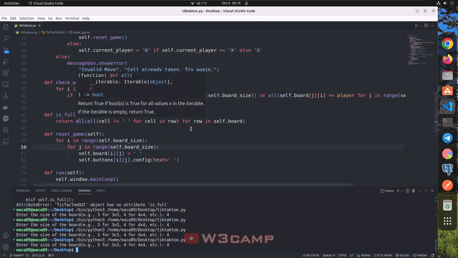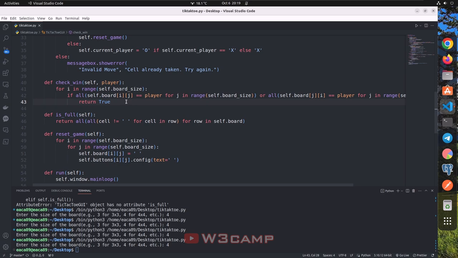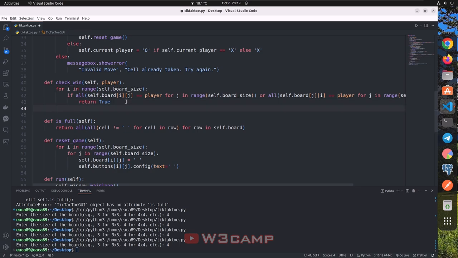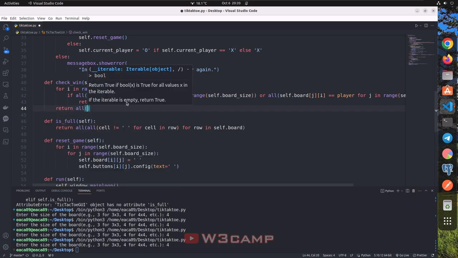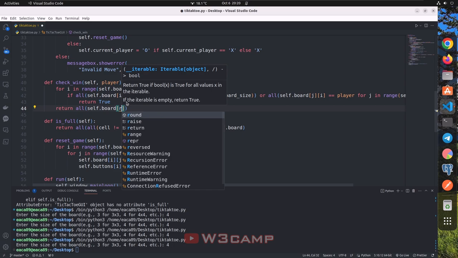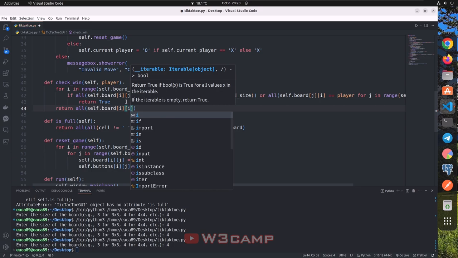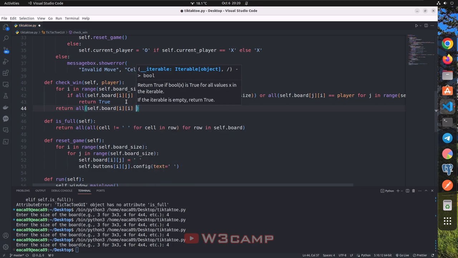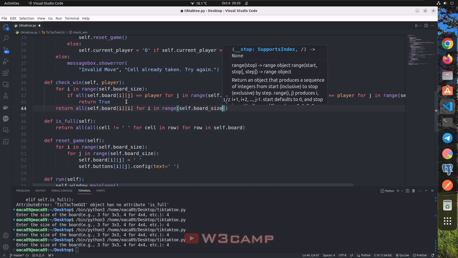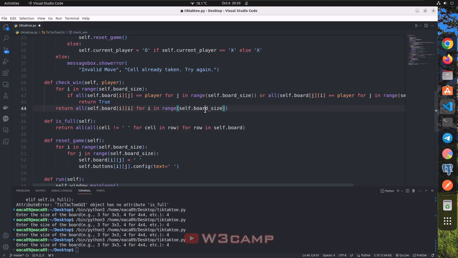So I go to this part, and outside that for loop, I say return. I check all what? self.board[i][i] for i in range self.boardSize. If it's true, it returns true, and the player X or O wins the game.